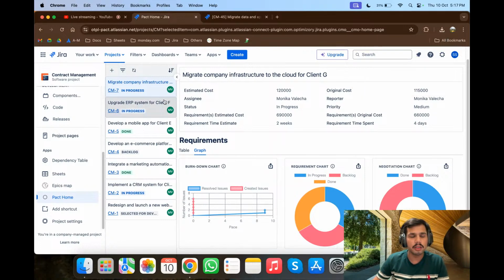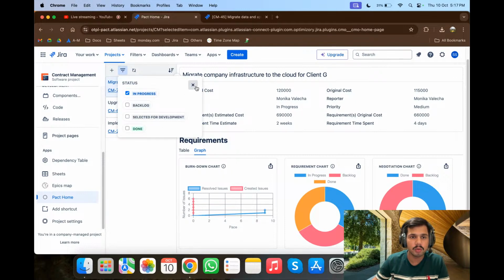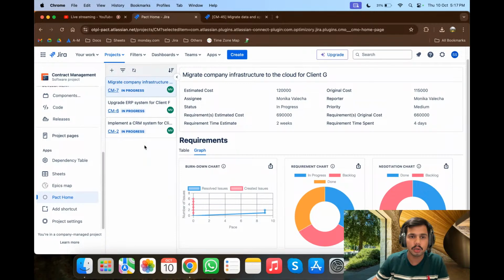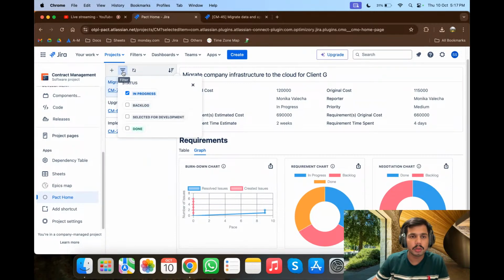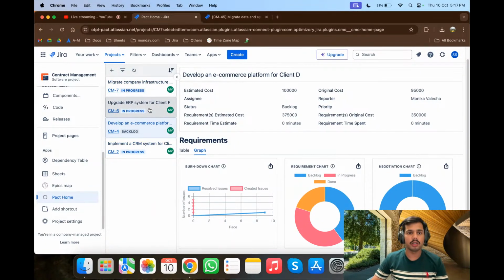Now you can also filter these contracts. If you need to see the contracts that are in progress, you just need to click in progress here, and you will be able to see them. And if you need to see the in progress and the backlog contracts, you just need to select backlog and in progress. So here is the list of contracts. You will be able to see all of the contracts that I have filtered here.